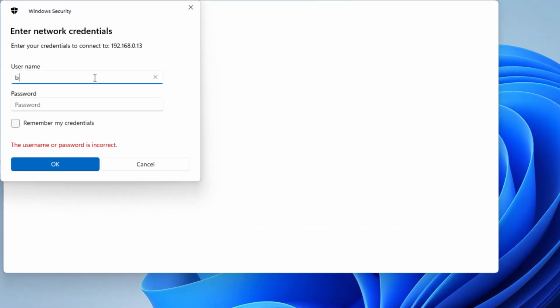Enter username and password. Here are the steps to create a Windows shared folder on TrueNAS Scale.